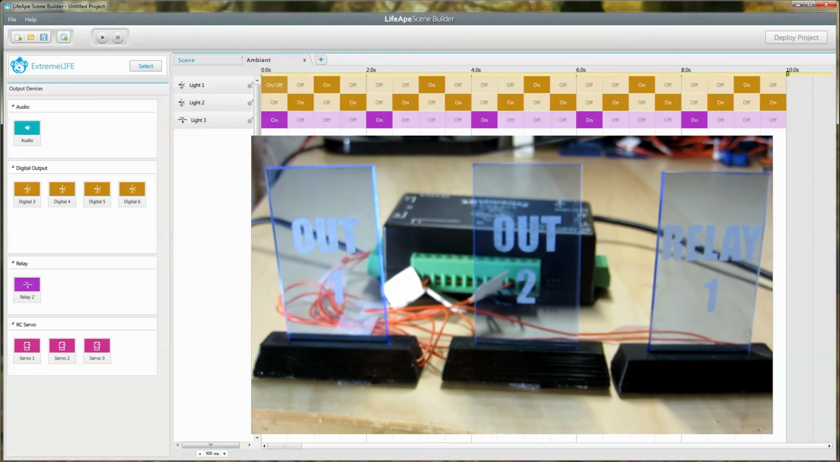And that's the end of the first video in the Scene Builder series. The next video will cover creating a scene with multiple timelines.